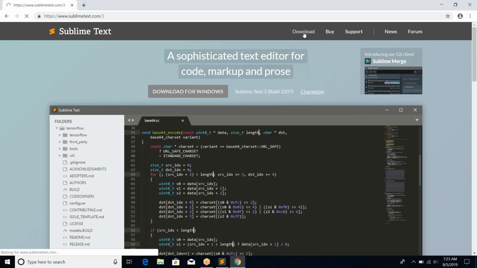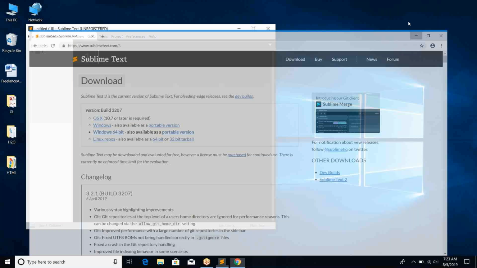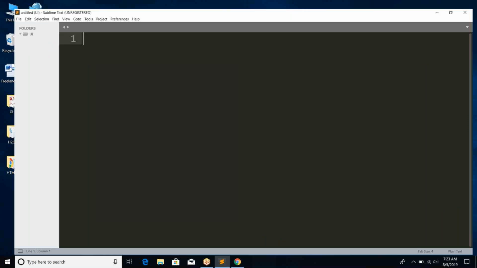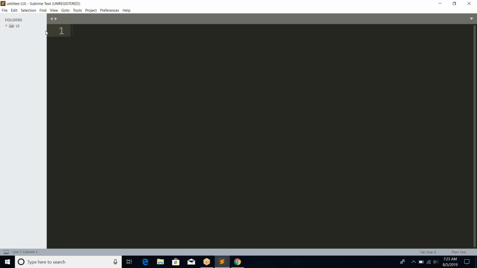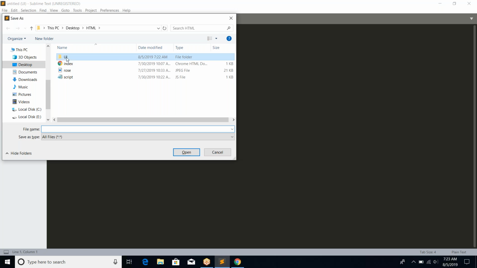If you download it, it gives you operation support for OS X, Windows, and the Linux repositories, and you can download whichever version you want and easily work on this. The beauty of it is that it gives you the structure of whatever you will be using over here. First you need to create a folder, and then you just have to save some file in the UI folder you will be creating over here. So I'm taking index.html.